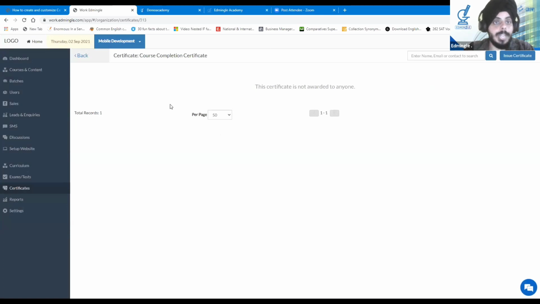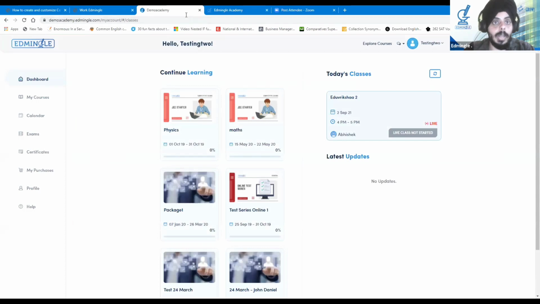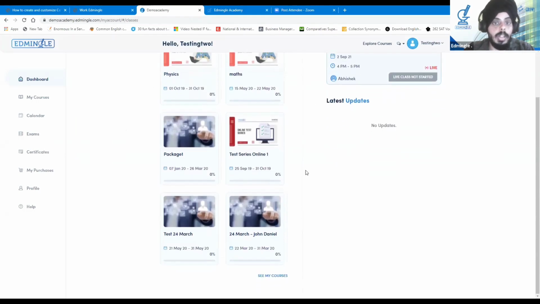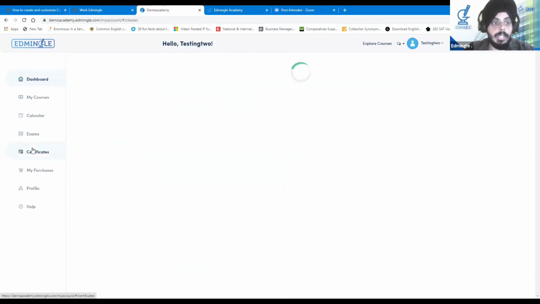Once issued, let me show you how the student will access it. In this other login, I have a student account already logged in, right? So this is a student dashboard. In the student dashboard, we have certificates here. Once I click on the certificate, I can see a certificate issued to me, right? Edmingle Demo Academy is the certificate name, and this is the template name here, and it was issued on 19 May 2021, right? So I can download it and access it.